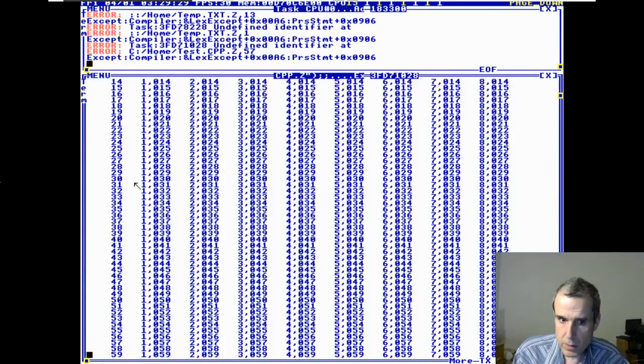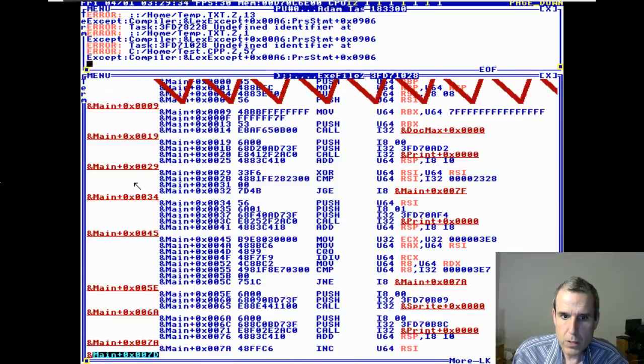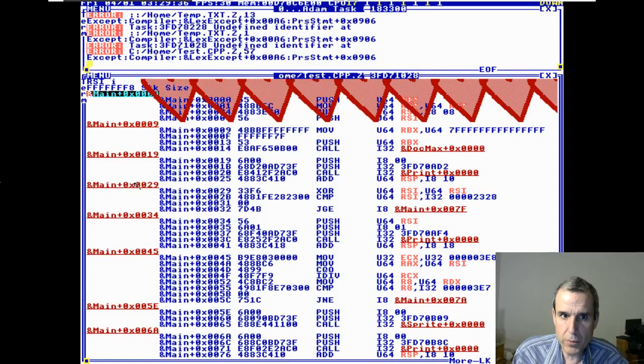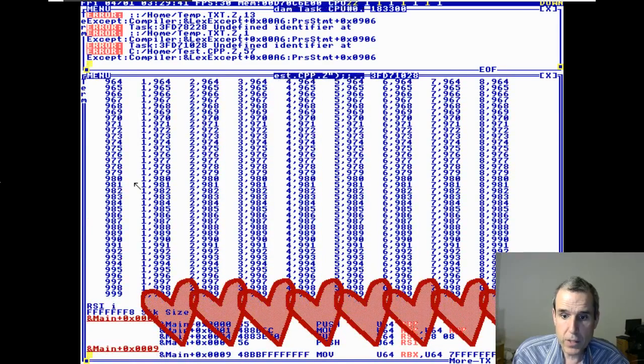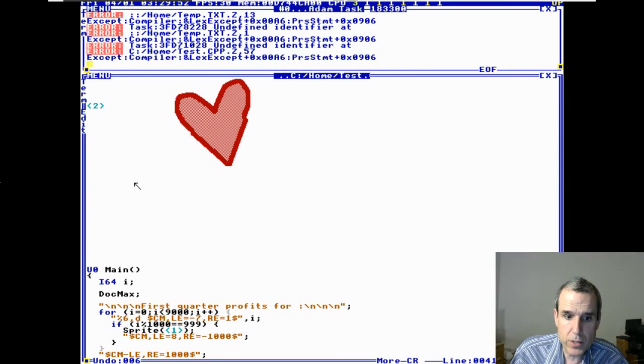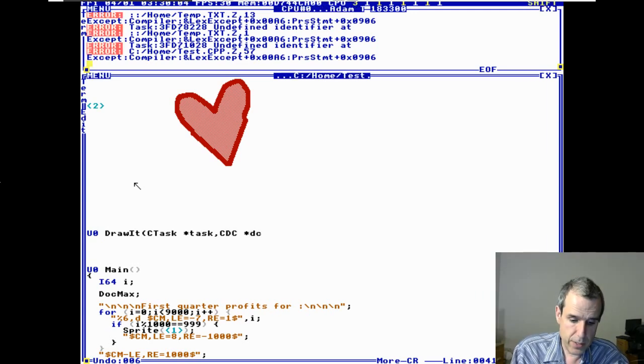Where are our hearts? At the bottom. So we got a heart at the bottom of each row. Now look at that, they're vectors. That's not good that they're vectors, because it does the flood fill as a vector operation. We can convert to bitmap. We'll do that in a second, but first of all, let's go ahead, U0, draw it, C task, star task, CDC, star DC.